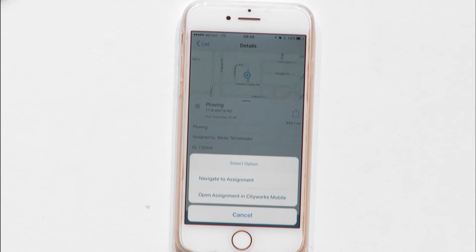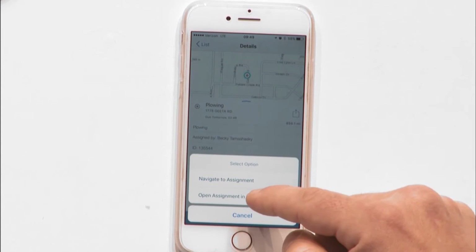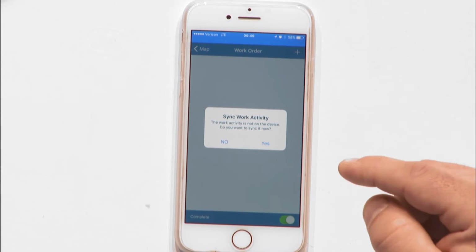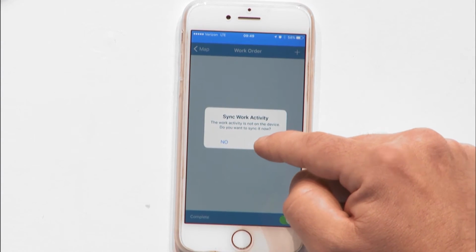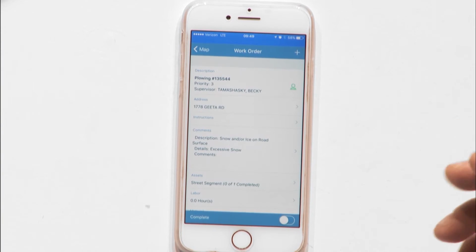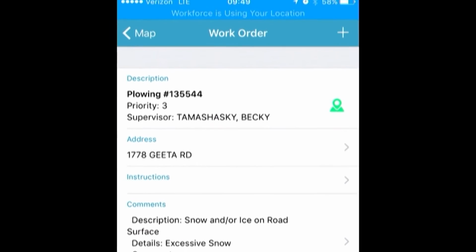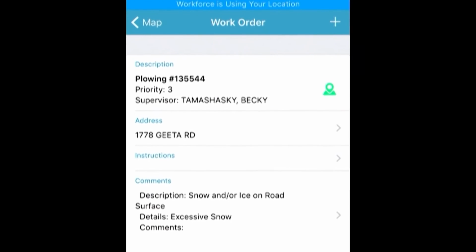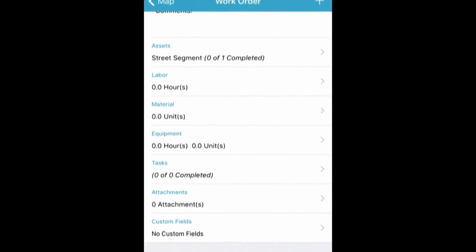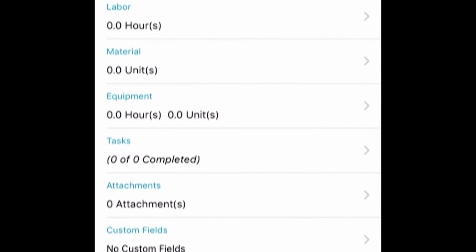But there's also one more option for me. I can go ahead and open this assignment in the native mobile app from Cityworks. So let's go ahead and do that. And it's asking me to sync my activity with my Cityworks app. And here we go. And there's my work order. So here I can see that work order at that same address. Again, I have all my information that came in Cityworks and that you're used to in this native app. I have my labor, material, and equipment, my tasks, any attachments, and custom fields.